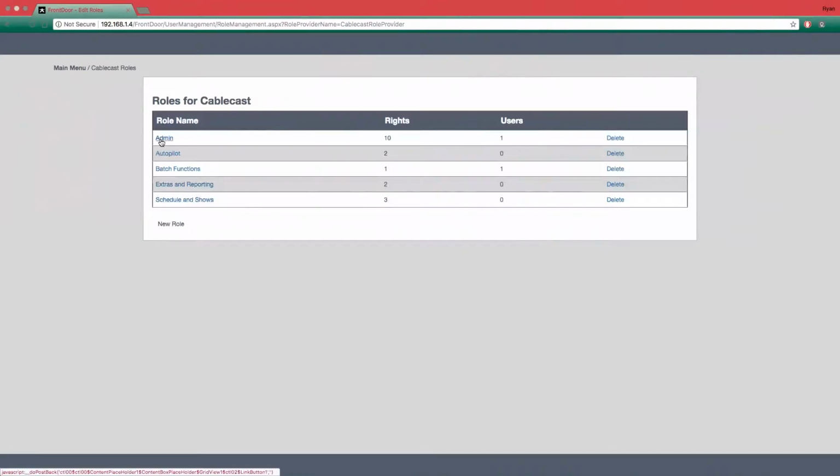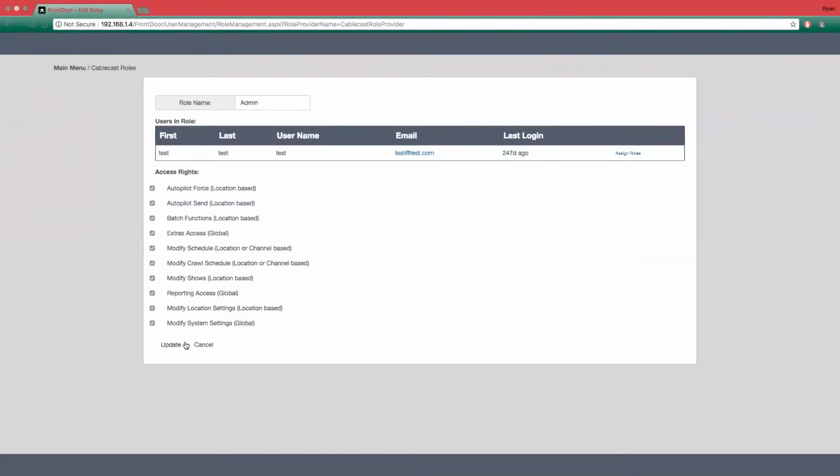Now, if I look at my admin, just so we can see a full list, you'll be able to see the different rights that we have in here. Some of them are going to be set by location, and some of them are going to be set by channel as well. So location versus channel based: location is if that right is going to access the entire system. A channel-based right is only going to be for the channel that you assign that person to.